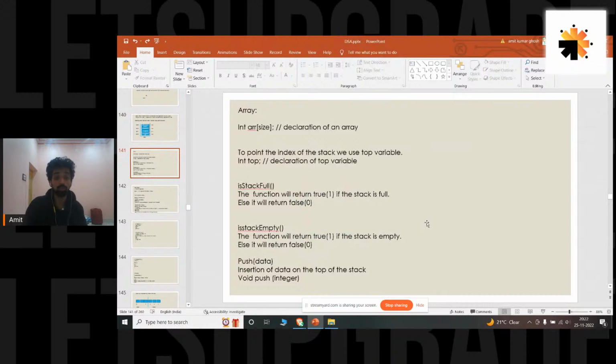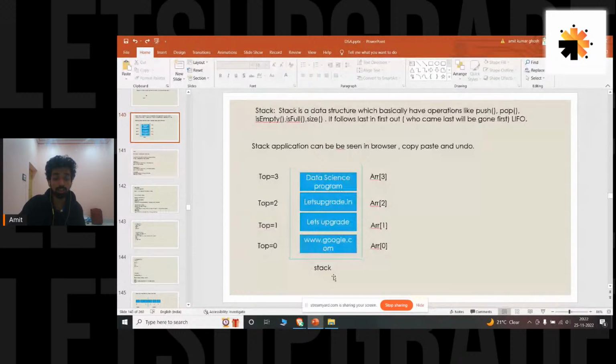One more thing, we consider one variable as a top variable that will iterate through the stack and tell whether the stack is full, or empty, or whether you can enter a value or cannot enter a value.